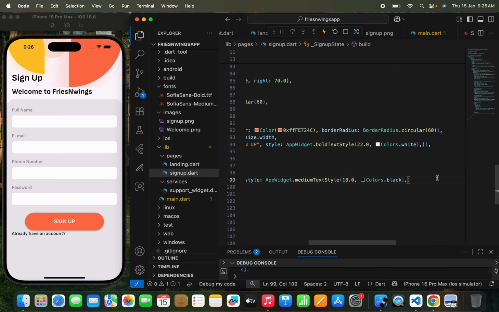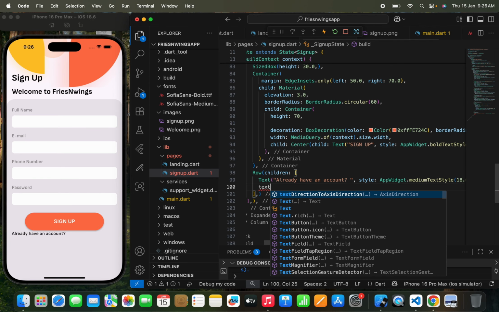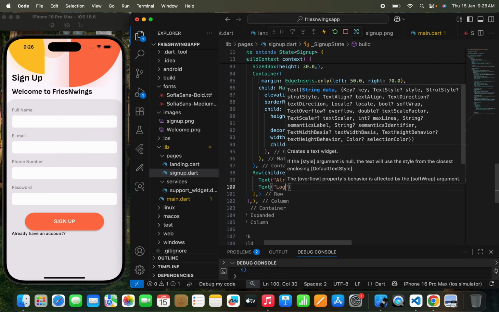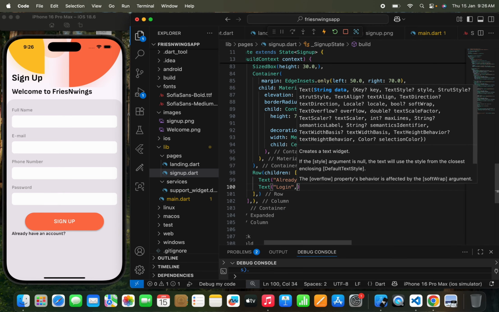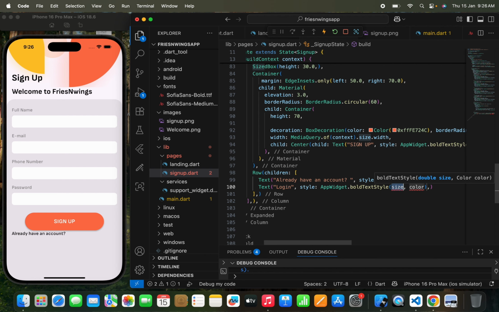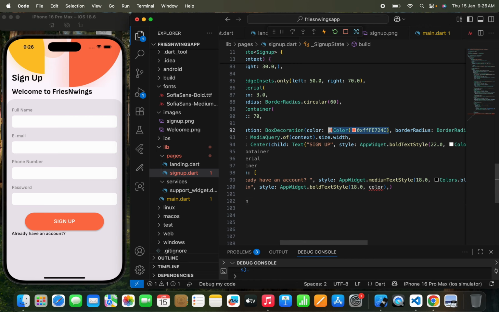Then we need to allow the user to switch to the login page. So let's use our text widget. We just need to write "Login", and here I need to pass a styling and AppWidget class dot bold text style. I guess that will be enough, 18.0, and we are going to use this color code. So let's copy this color code and directly paste it over here. Okay, so login.